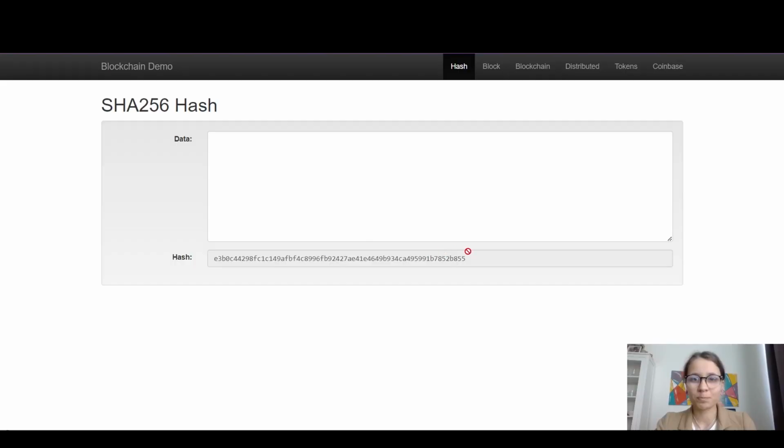So here we go. Before we start, as you can see, there are multiple things here which we will go over, but the first thing we need to understand is what a hash is. In its essence, a hash is basically a digital fingerprint of something that you type in here in the data part. So let's try it.